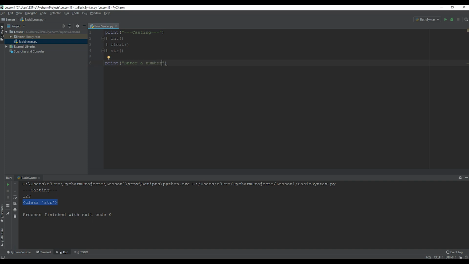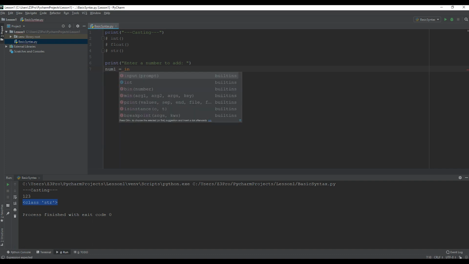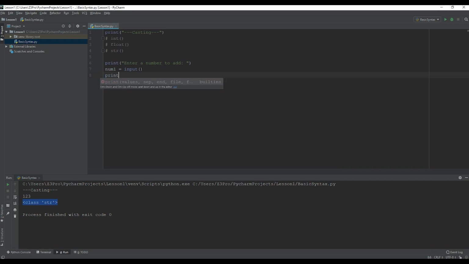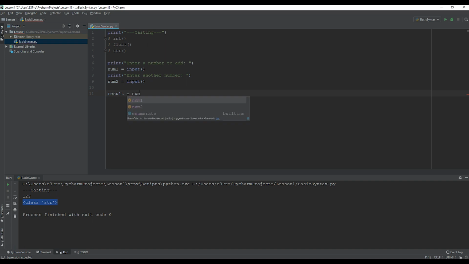Now we're going to create another example. I'm going to create print, enter a number to add, and create a num1 variable equal to input. Input will take the user's input. I'm going to type print, enter another number, num2 equals input, and we're going to add these two numbers. In this example, we'll see why it's very important to cast. Result equals num1 plus num2, and we're going to print the result, and it's going to run the app.